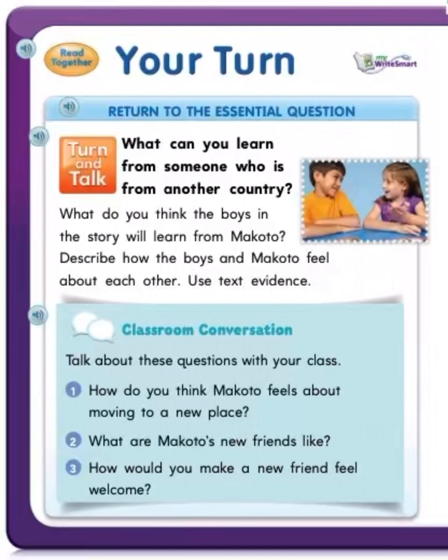Your turn. Return to the essential question. Turn and talk. What can you learn from someone who is from another country? What do you think the boys in the story will learn from Makoto? Describe how the boys and Makoto feel about each other. Use text evidence. Classroom conversation. Talk about these questions with your class.